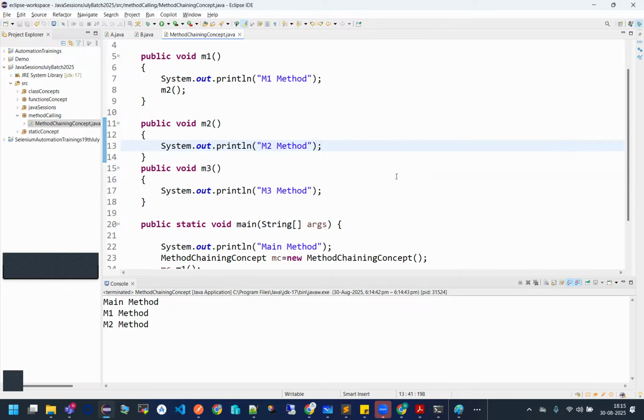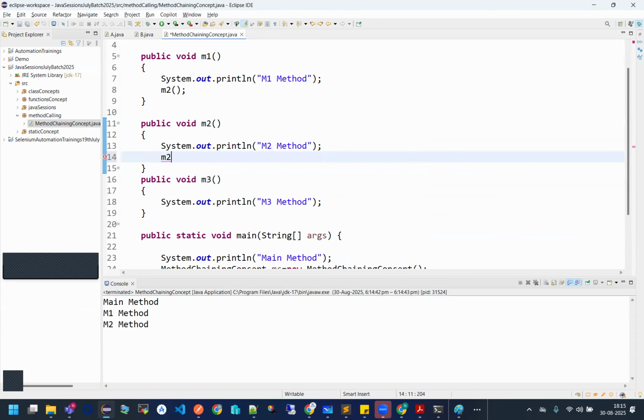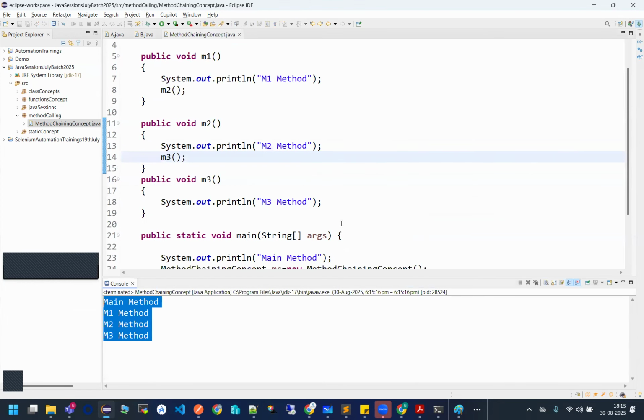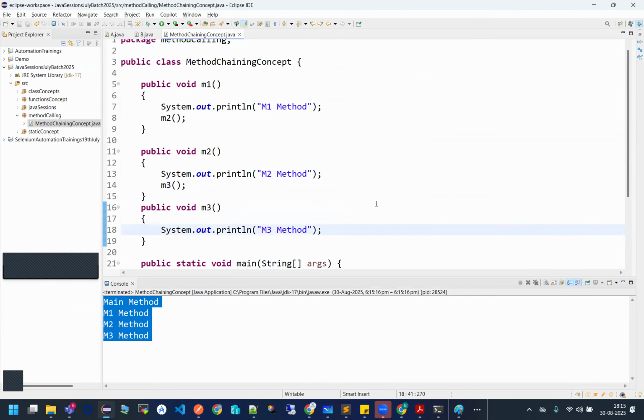Okay. Now, can M2 call M3? Yes, M2 can call M3. So what I'm trying to do, M2, you call now M3. Will this work? Now all the three will be printed. See, M1, M2, M3, before that main method. So this is what is called, guys, as method calling or method chaining. We're chaining methods to call another method without creating any object. So if we want to call a non-static method from a non-static method, we can directly call it. This is one of the concepts.